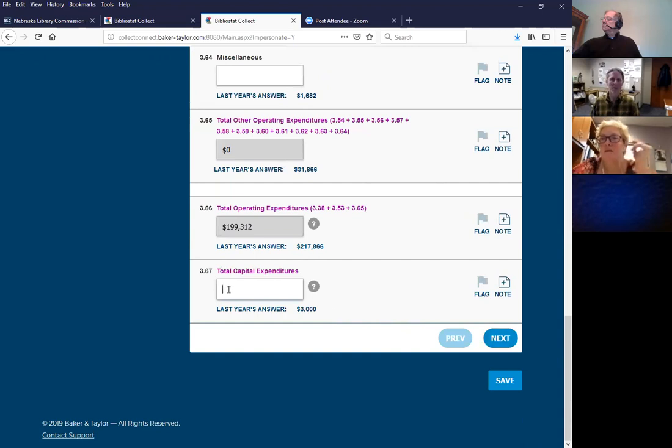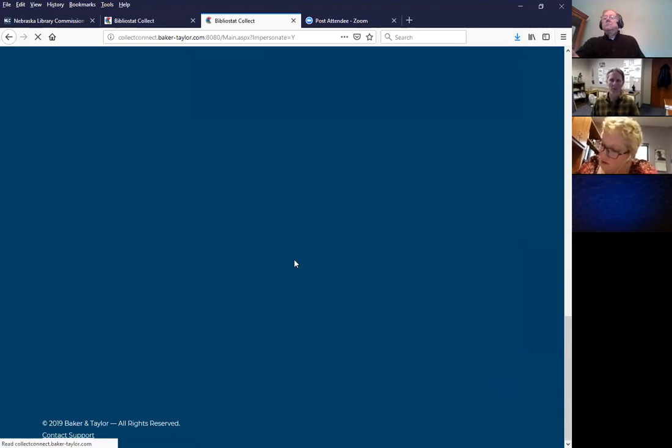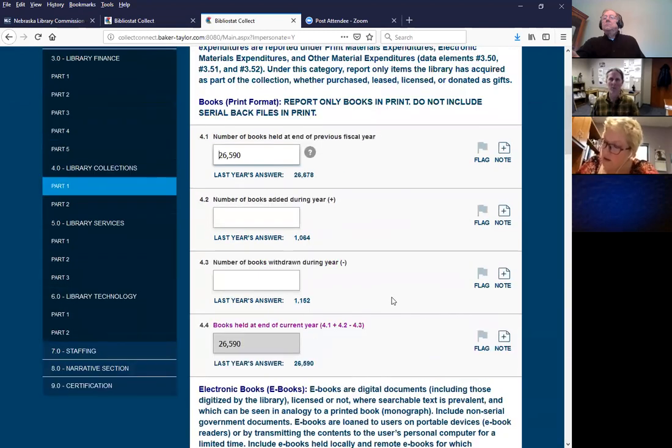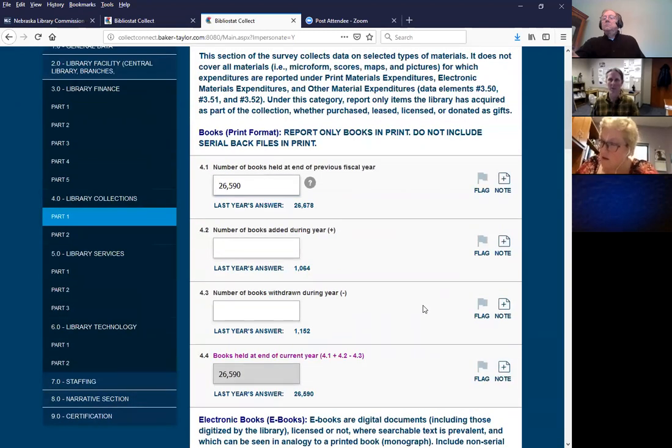Mm-hmm. And sometimes these amounts just are misreported. People don't understand the major one-time expenditure. I usually tell people that if you click on this little question mark, that gives you some examples of what would qualify as a capital expenditure. Okay. But in your case, you built a new library, you're reporting the revenue, it's going to come close to what you've entered in expenditures.